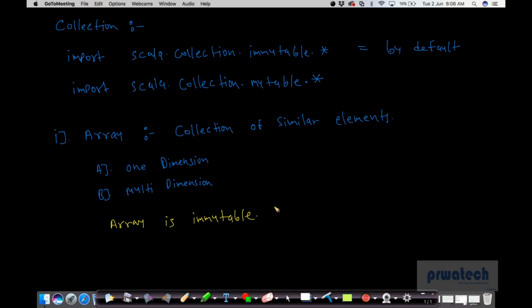They cannot grow or shrink. So an array is immutable. They cannot grow or shrink. Once the size is defined, once the length is defined, that this is 4, this is 5, this is 3, this is 10, you cannot make it from 10 to 11 and you cannot decrease the number from 10 to 9 also. That's what I'm writing here. You cannot grow or shrink this array.